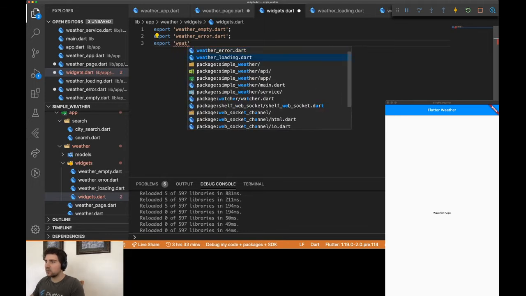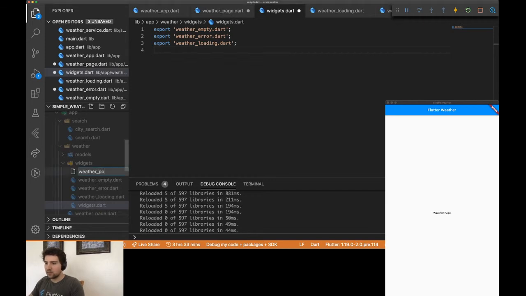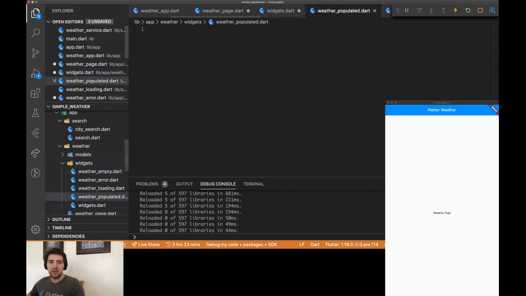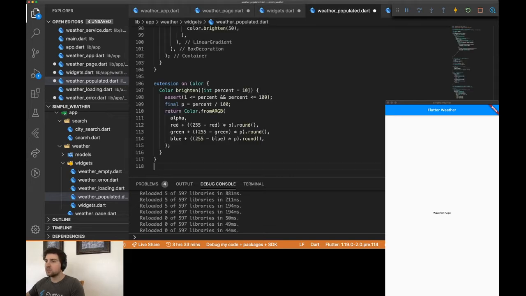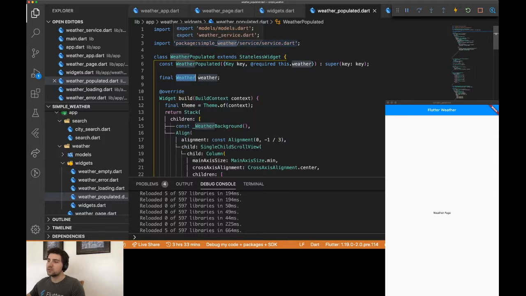So weather loading. And now the real guy is the one that we're going to render when we actually have weather. We're going to call it weather_populated.dart. I'm going to drop it in just because we're running low on time, but I'm going to walk through the code in a second. So WeatherPopulated is going to be another stateless widget that takes a weather object, right? This is the weather object that we defined in our service.